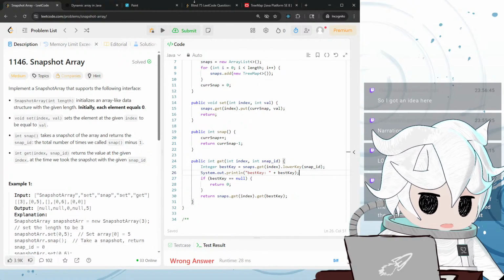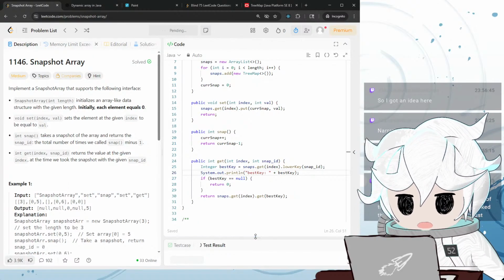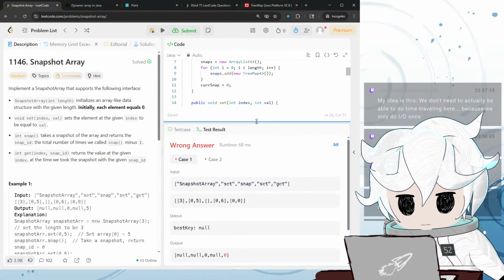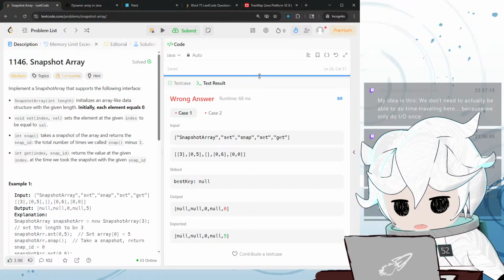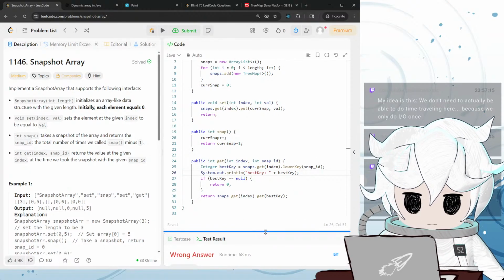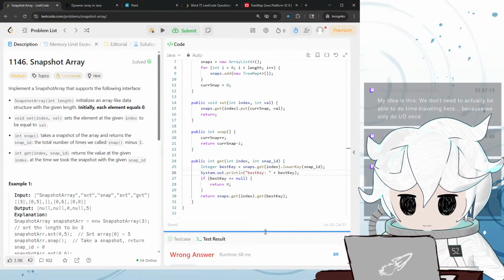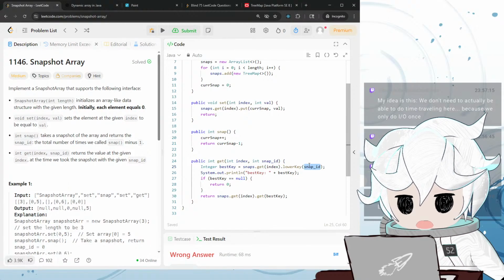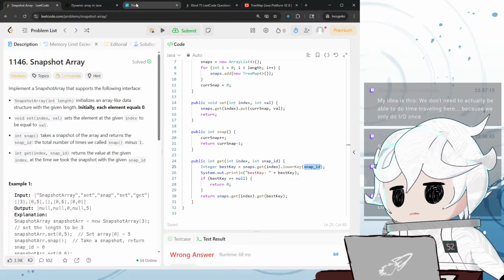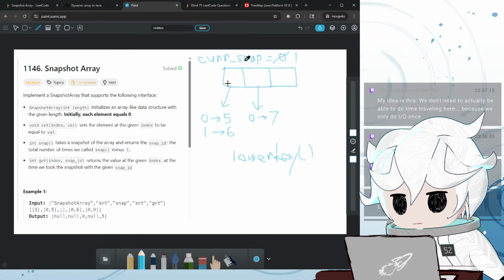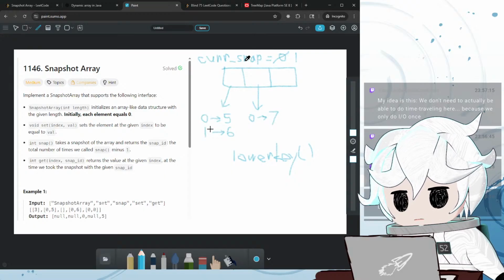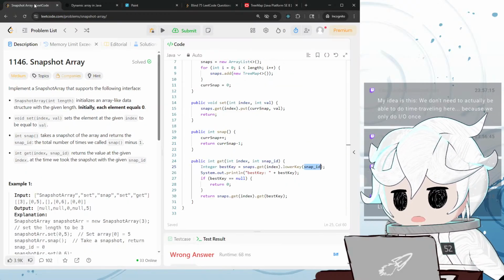Elemental says, so I got an idea here. Ooh. Speak, what is the idea? Best key is null. Uh-oh, that's not good. Lower key snap ID. At this point, we should expect the 0th index to have 2 keys, no? Like 0, 5, 1, 6.